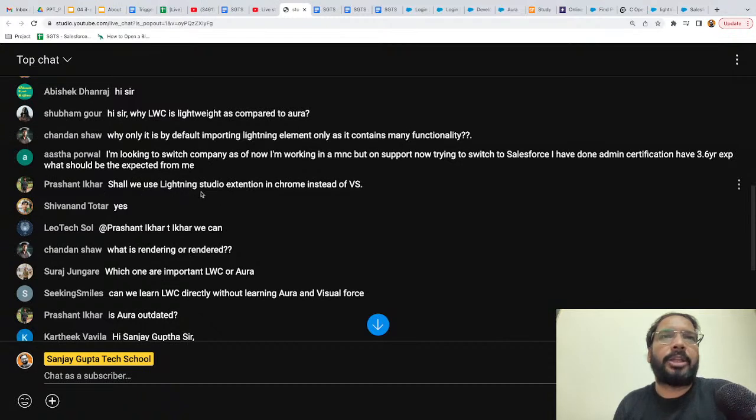Yes, Prashant, you can use the Lightning Studio extension, but I would prefer Visual Studio Code because it has lots of features as compared to Lightning Studio.